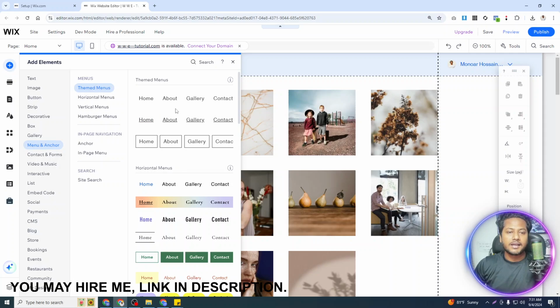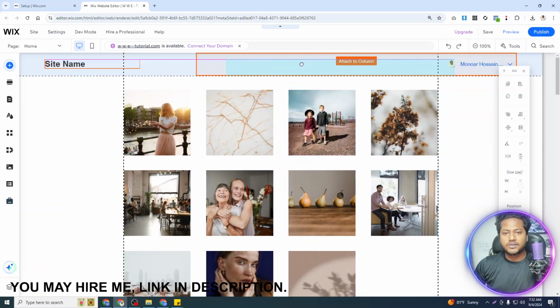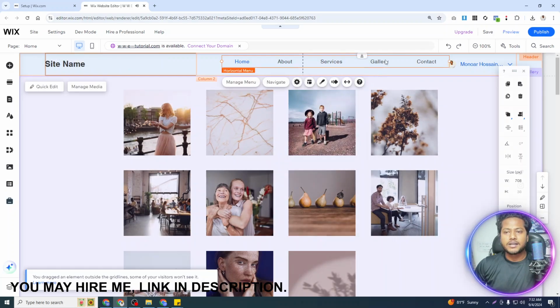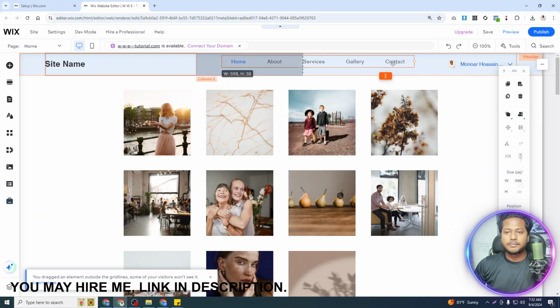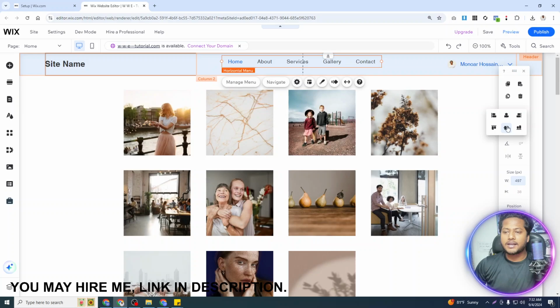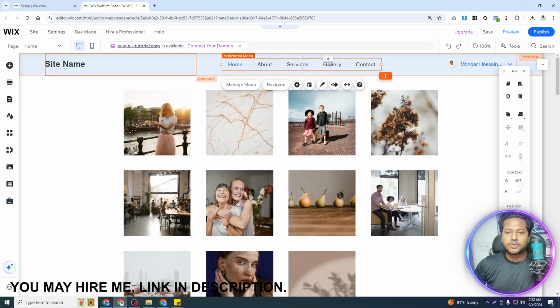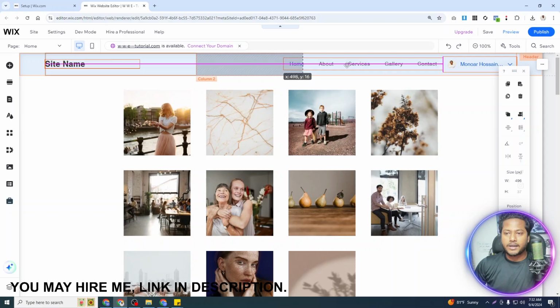And then if you like, you can use any of them. I like the first one. Just drag and drop it on our website header part, and then we can adjust it manually. Let me make it something smaller, and then let me align it from the top and bottom and left and right. I can just adjust it manually as well.